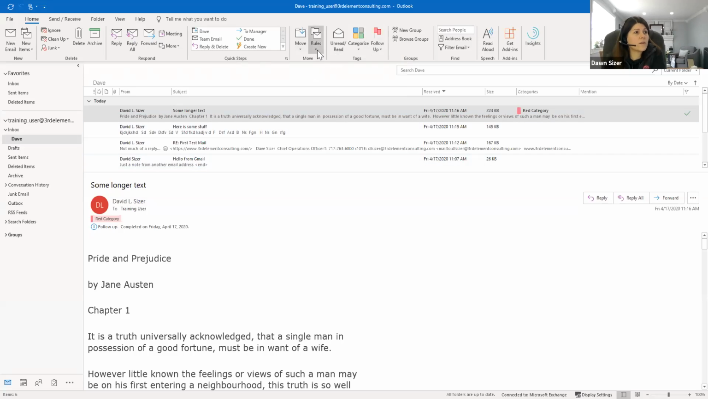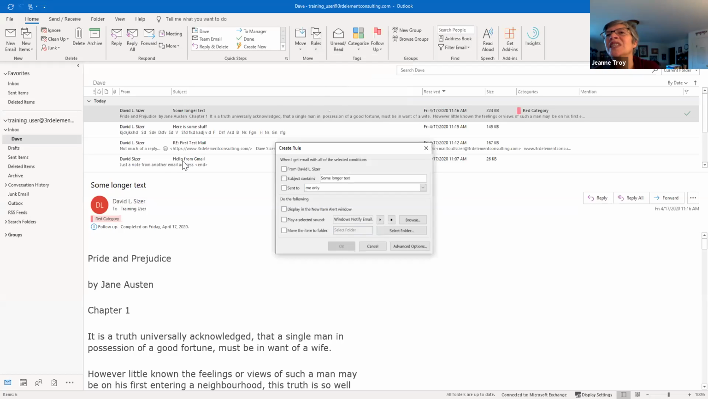Okay, so let's talk about rules. How many of you use rules currently? A couple of you. All right, I know Dave does, I know Noah does. I find them a little confusing. So they can be confusing. And if you think of them as a way to do multiple things at one time, it's a better way of thinking about the rule.